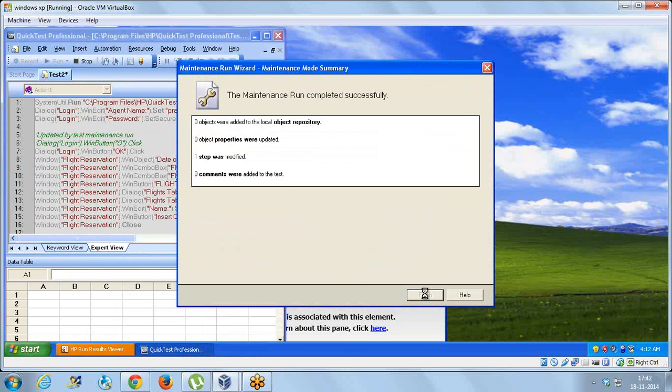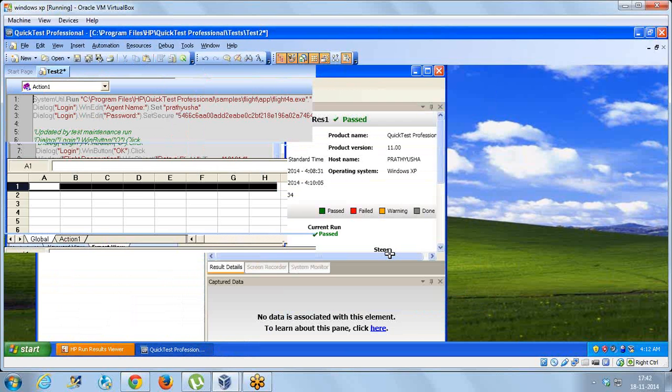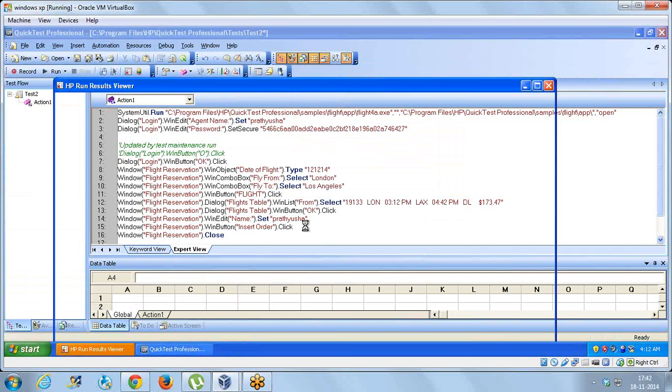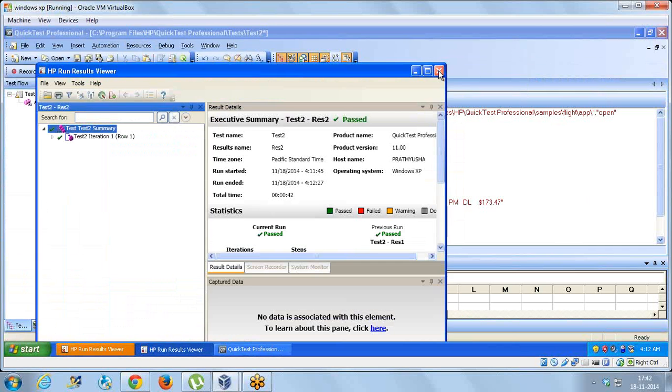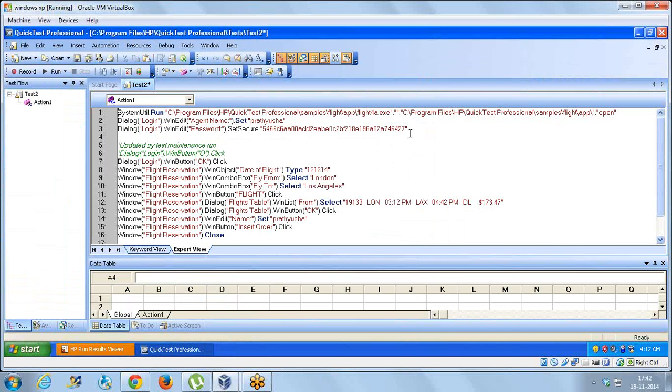Finish. So this is another type of run. What is the use of this run, and when would I use it? Whenever a new build is released, there might be changes in properties and values of the object.